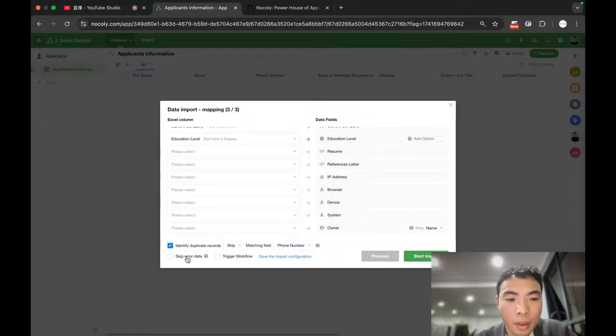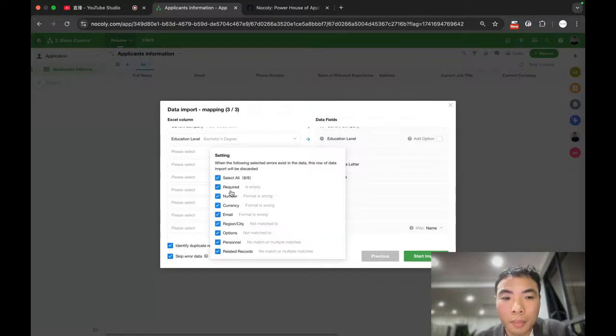Okay, and here is another option: skip error data. If checked, incorrect data, maybe the name or email, will be skipped. Yeah, it's the name. The name cannot be selected. Maybe the email, maybe the phone number. Okay.